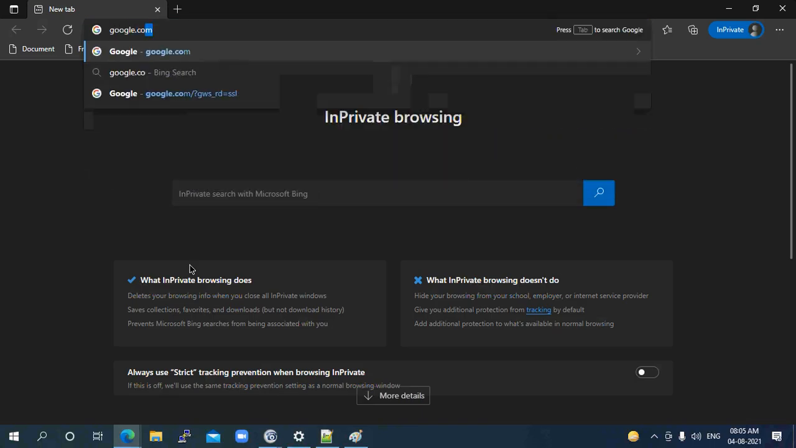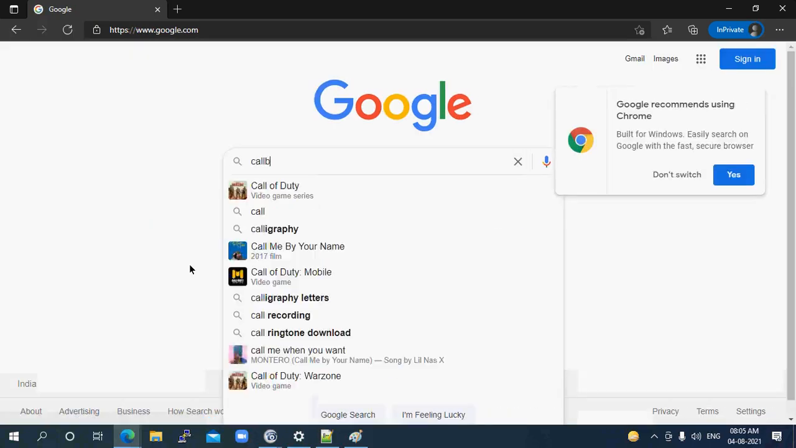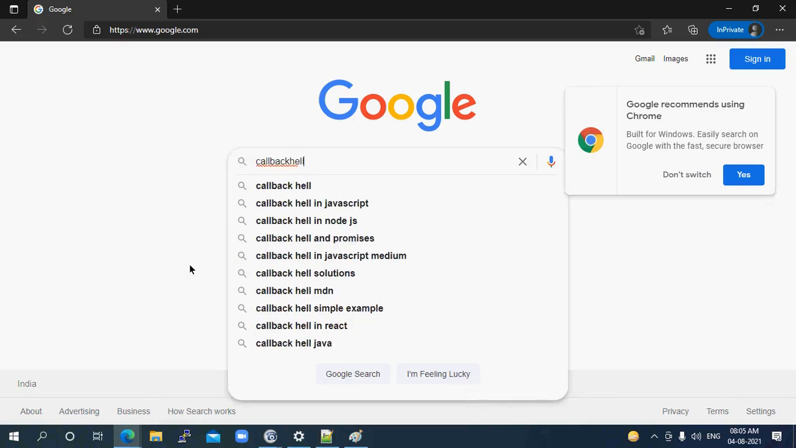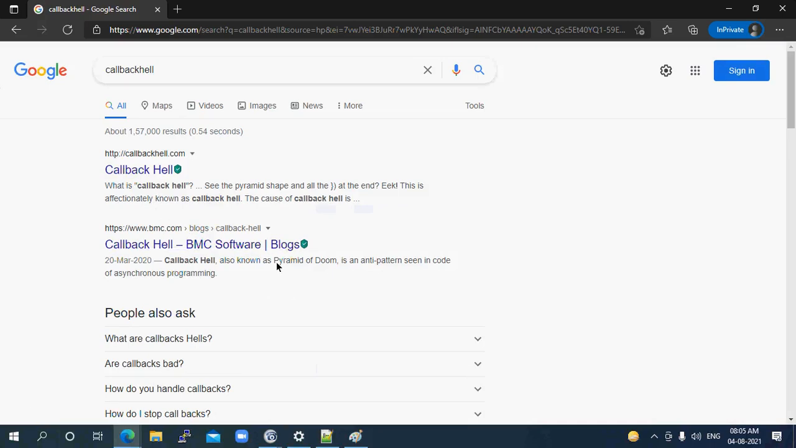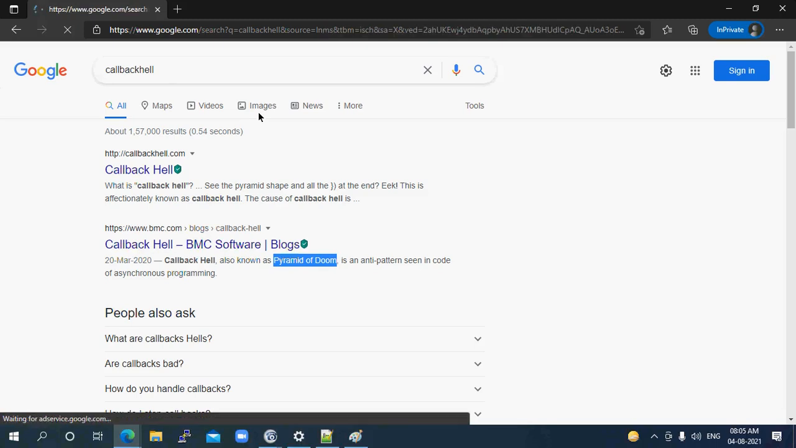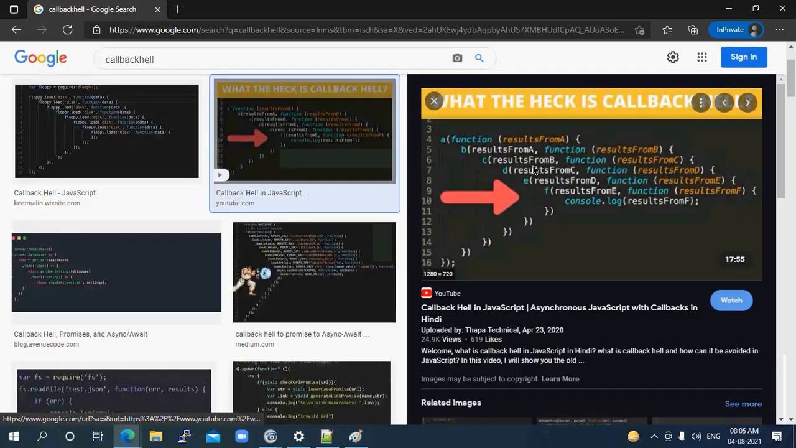Let me Google it. Callback hell. Pyramid of doom. Okay. So if you see the images, it is going like this.